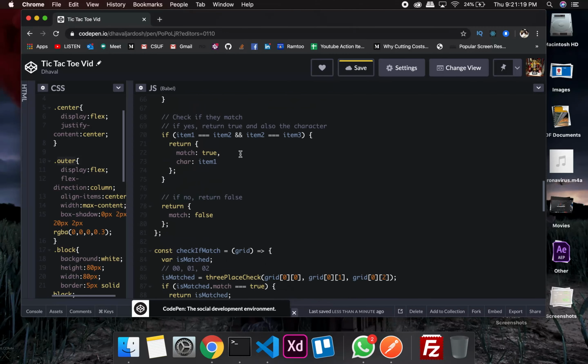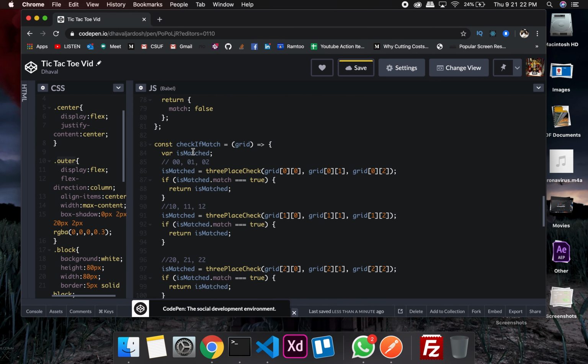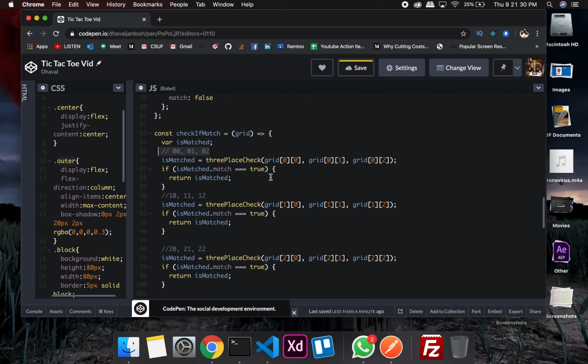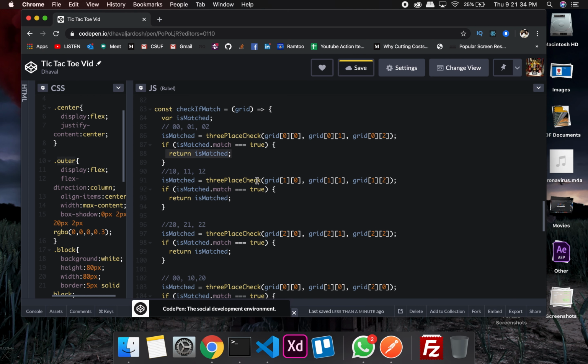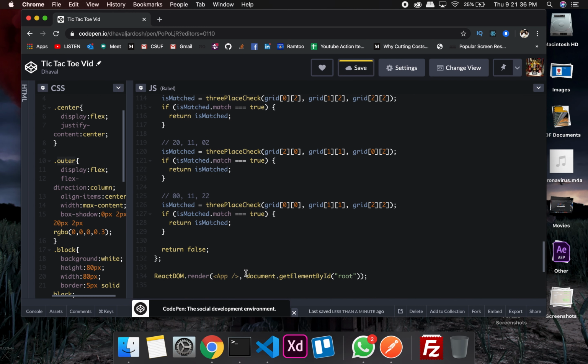Okay, so this is what is determining the result. So check if it's a match, you pass in a grid, and based on this grid, you do a few checks. So there are 8. We do 8 checks. If it matches, you return it. If it doesn't, you go for the second, third, fourth, fifth, and till the last one. And if none of them match, you are supposed to return false.